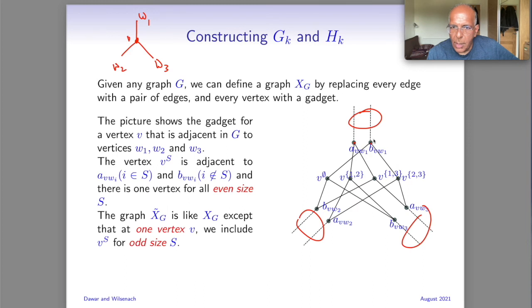So we have 2 vertices facing W1. We call them A_VW1 and B_VW1, sorry. So VW1 is the edge going upwards, and we have 2 vertices A and B associated with that. We have 2 vertices A and B associated with the edge VW2 and 2 vertices associated with the edge VW3. Note that at the other end of this will be a vertex A_W1V and B_W1V, which will be part of the gadget corresponding to W1.